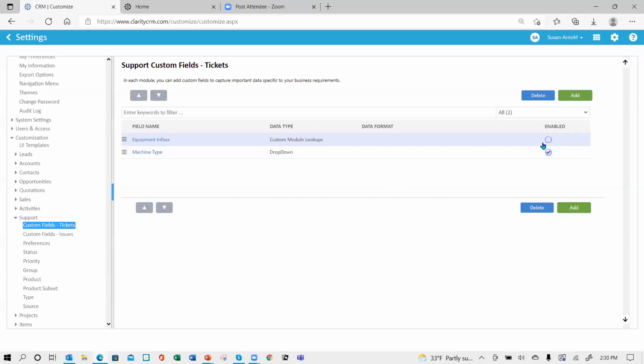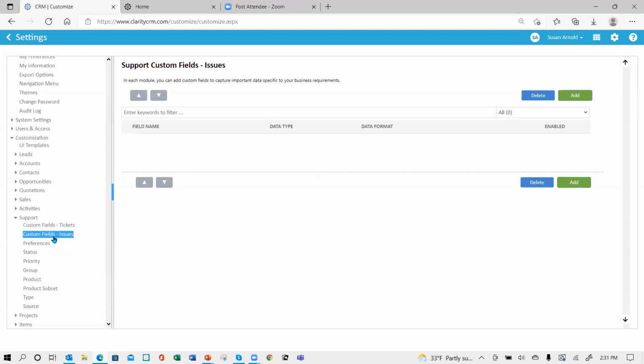I'm going to turn this back on for a moment so you guys will see this. This is kind of a special field, a custom module lookup, and I'll explain this in a minute. Then over here, you have custom fields for issues. So again, whatever custom fields you need in the issue, you can put there.